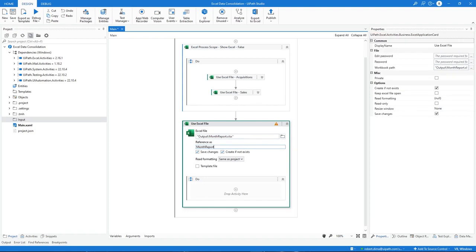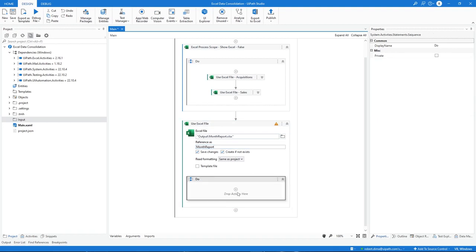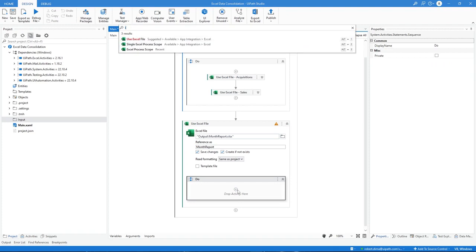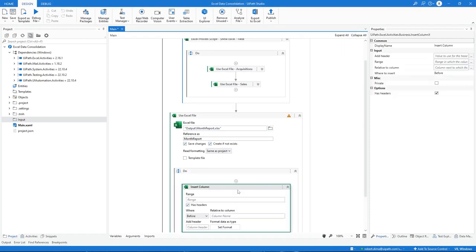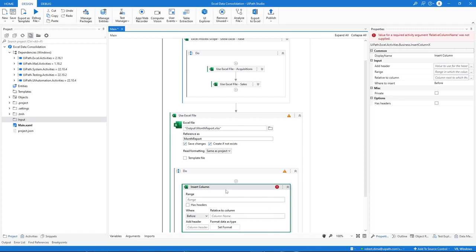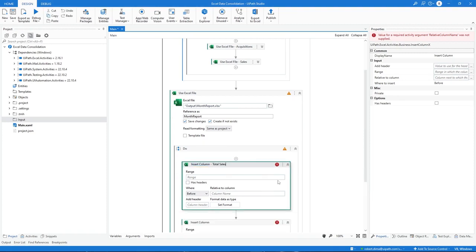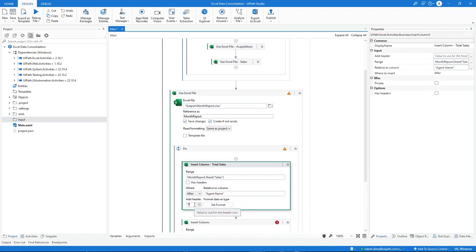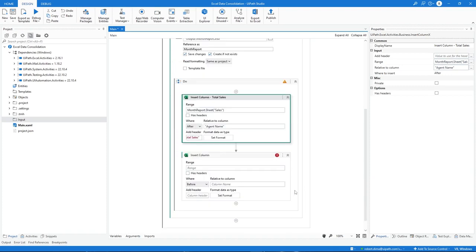The data that we want to add in the Output Excel file will contain 2 columns. For this, we'll go ahead and add 2 Insert Column activities. We'll name the first one Total Sales. Add Month Report.Sheet for sales value in range field. And this will be added after the agent name. The header for this column will be Total Sales, so let's update it here.